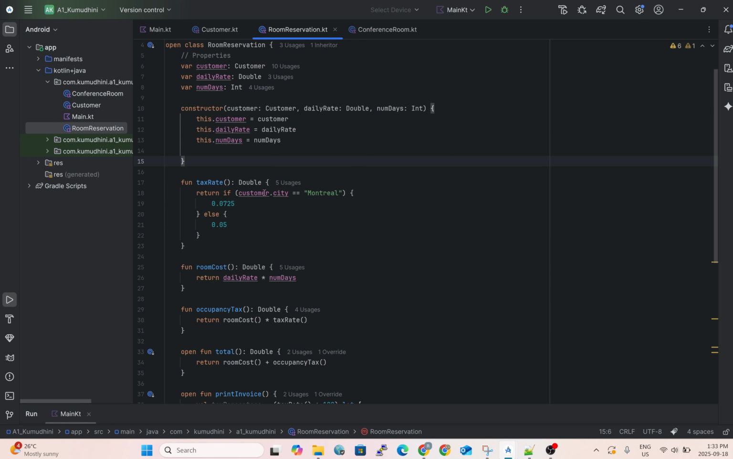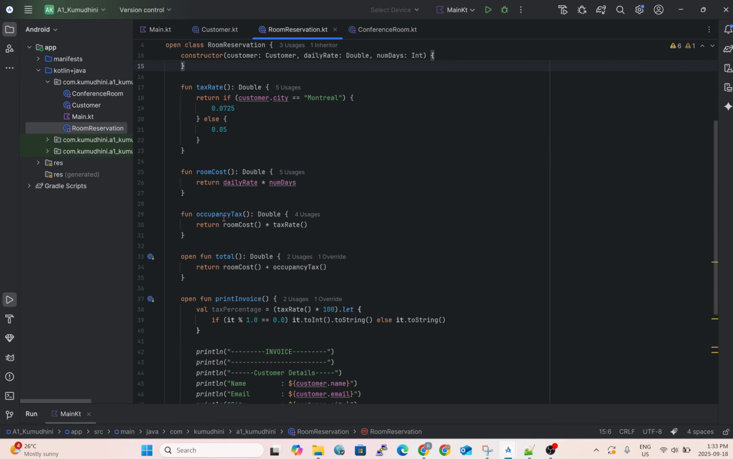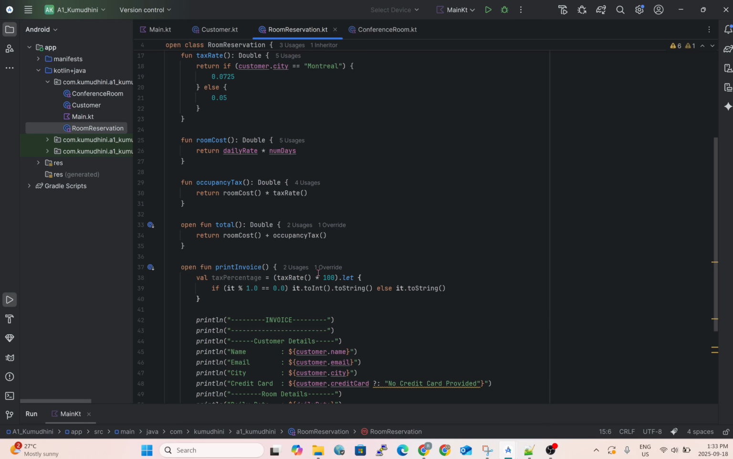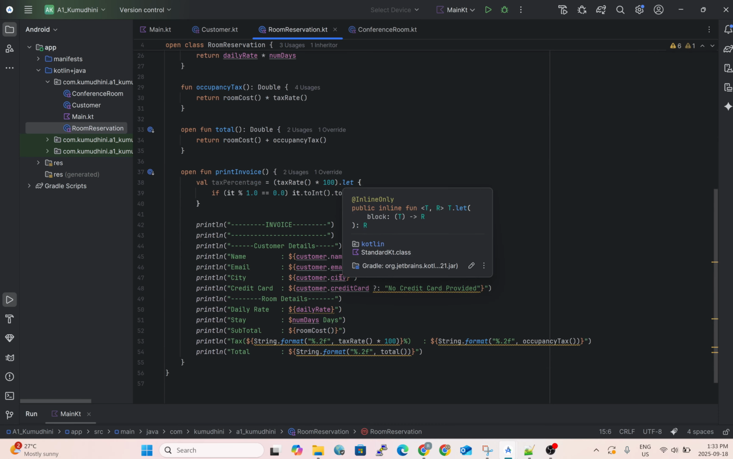If the customer is from Montreal, the tax is 7.25%, otherwise it's 5%. The occupancy tax function applies that tax to the room cost. The total function adds up the room cost and the tax. Finally, the print invoice displays all this information in an invoice format, showing customer details, rates, taxes, and the total cost.